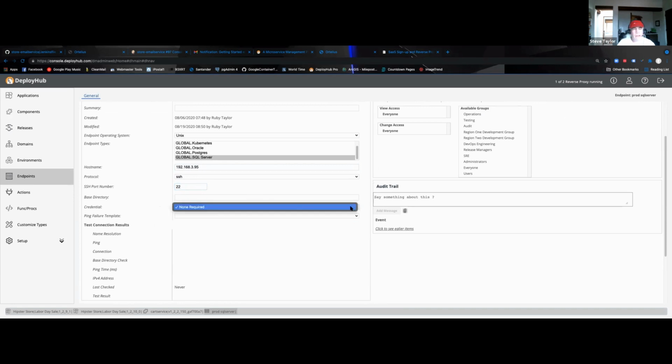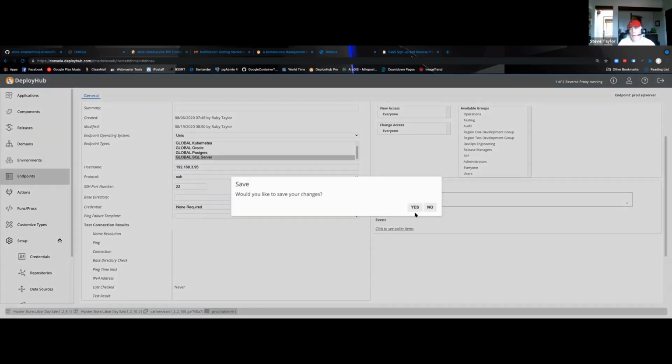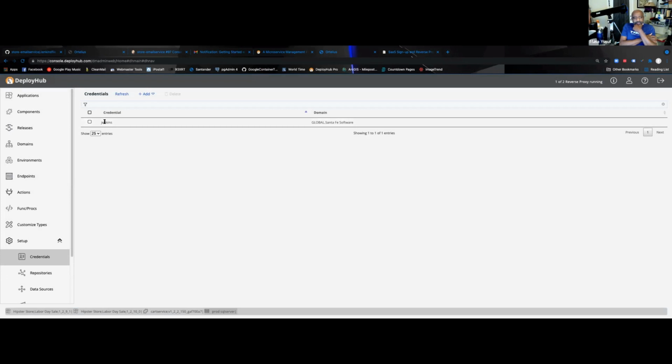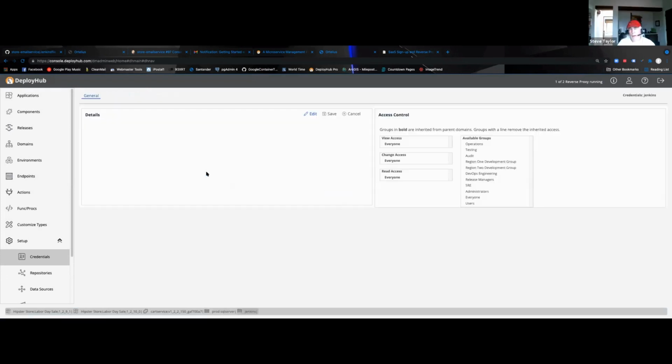And credential objects, if we go down to setup, let me see if I have a couple. Credential. Here's one for Jenkins. Let's see if this one is.